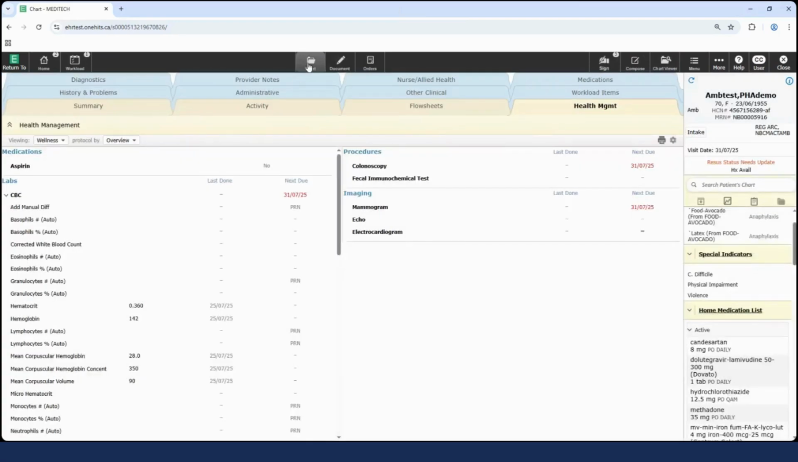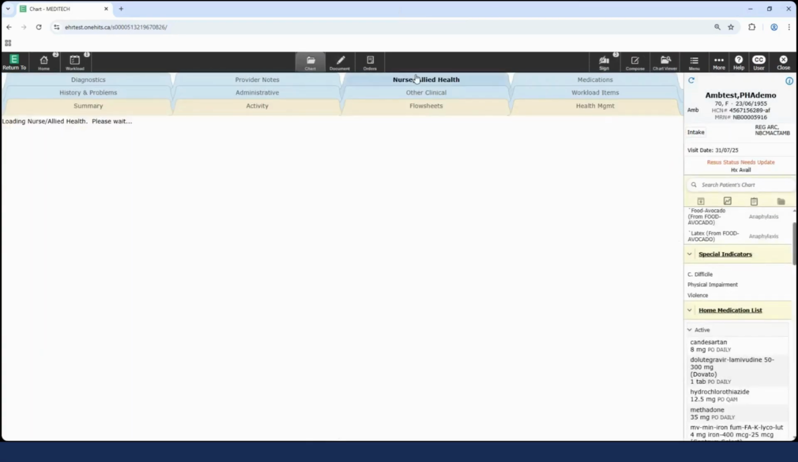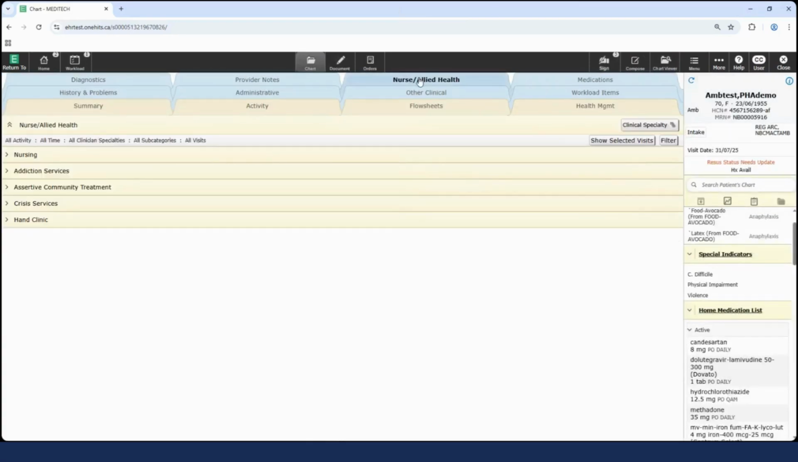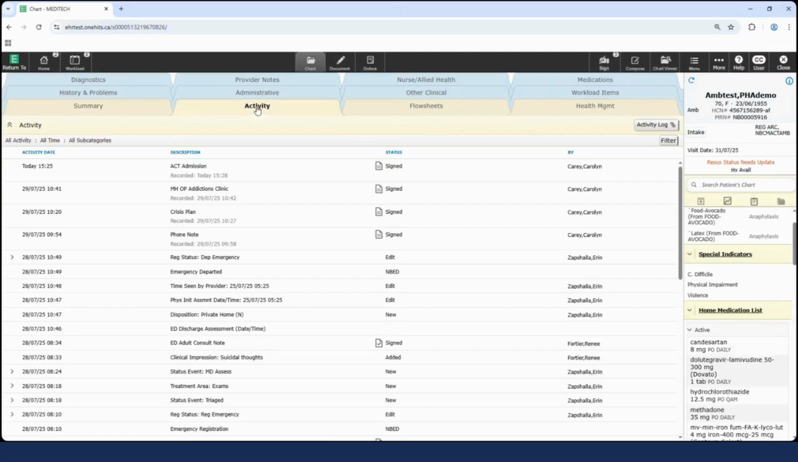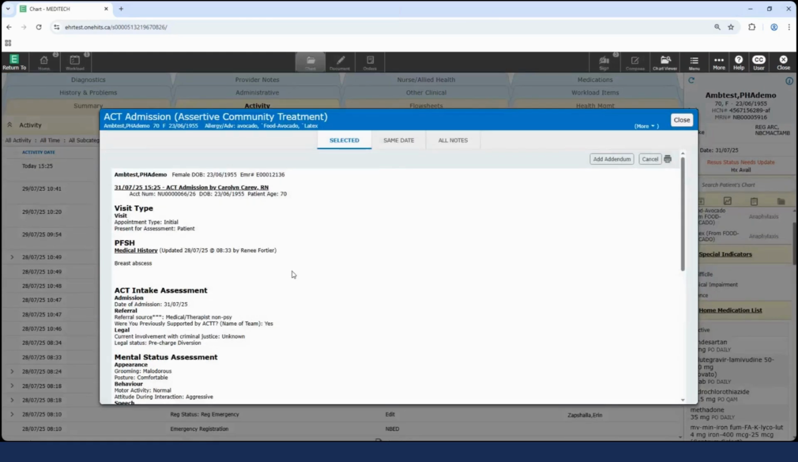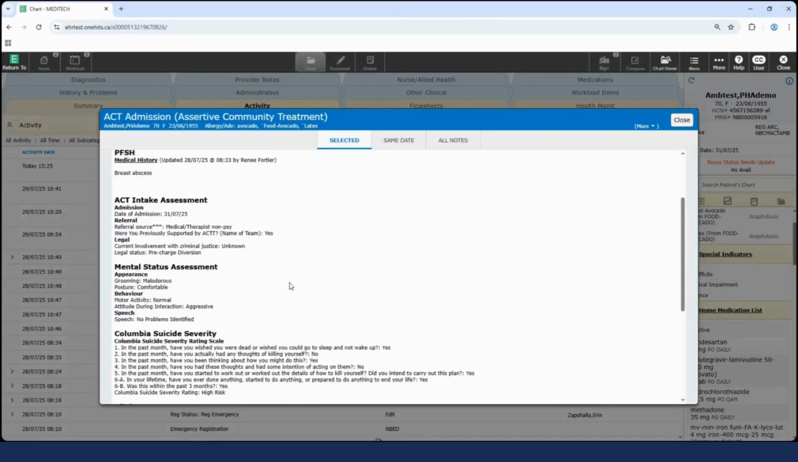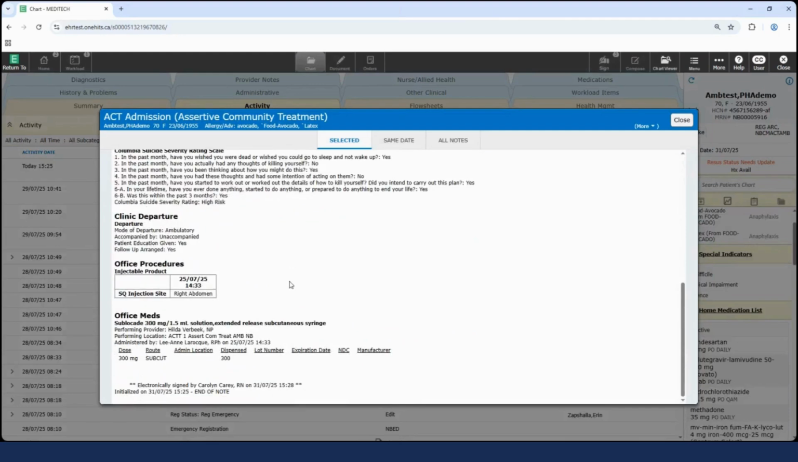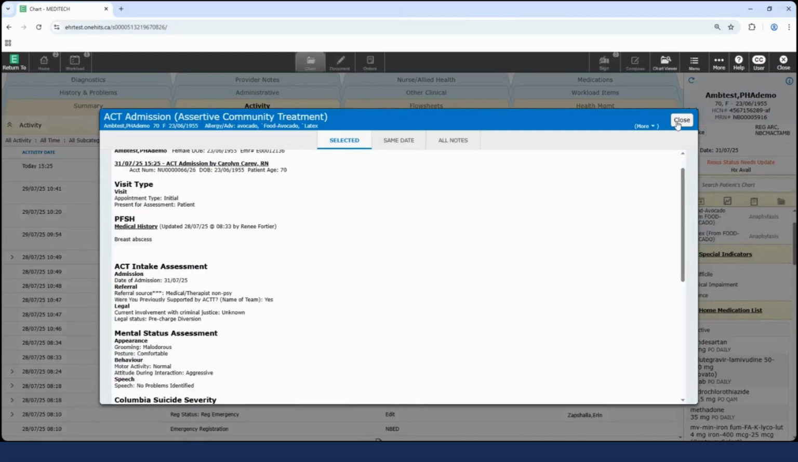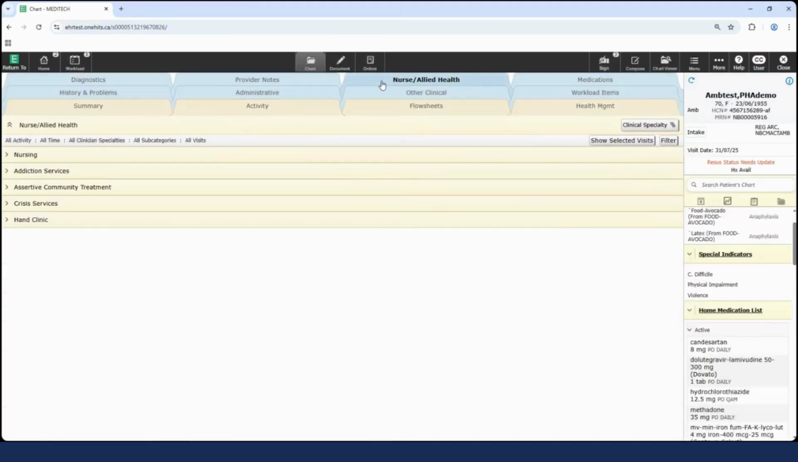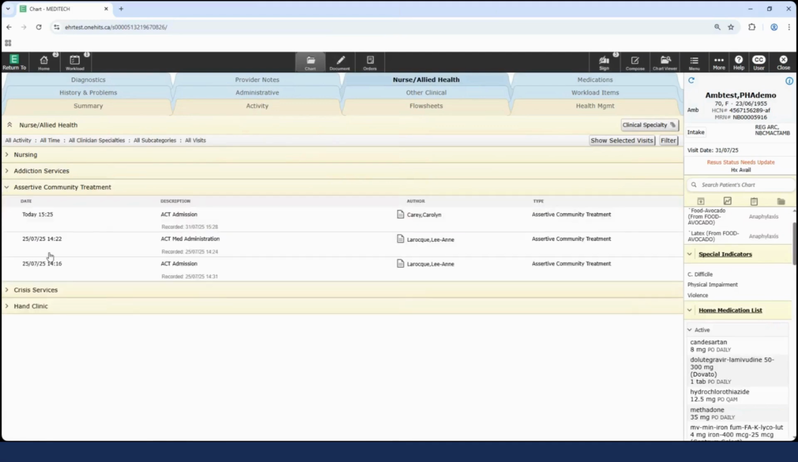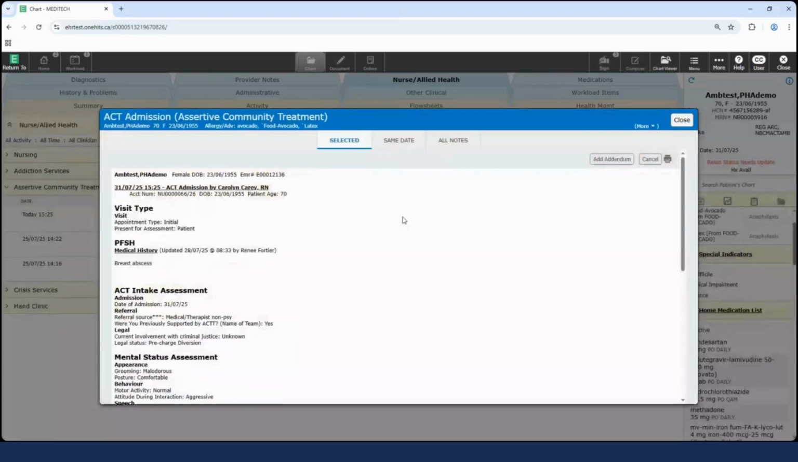Okay, I should go back to the chart, and now because my notes should be filed by now, I can look in two places. I can look under Nurse Allied, or I can look under the Activity tab and see. And sure enough, there is my note signed. And you can see, like I said, the only thing that goes in this note is what you have documented. Okay, and then if I go under the Nurse Allied, I'm going to find that note under your Community Treatment Team. Same note right here.